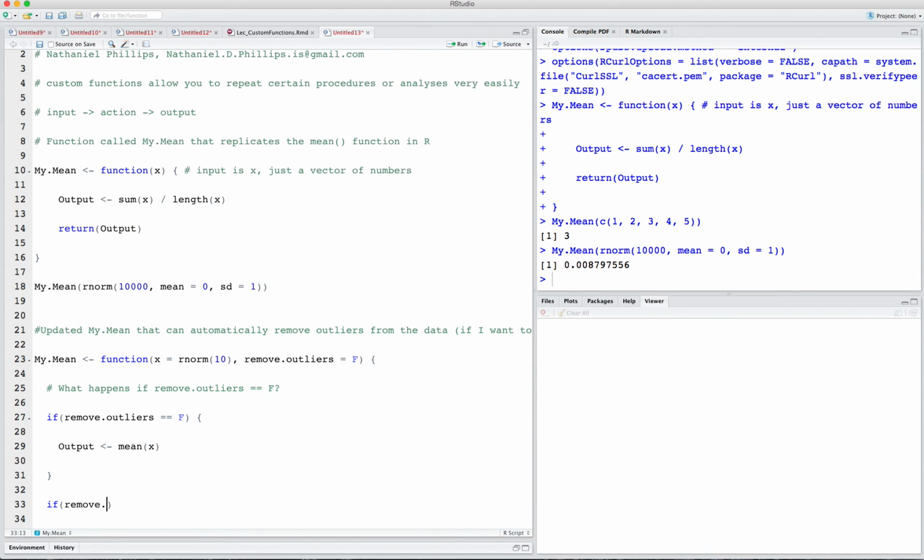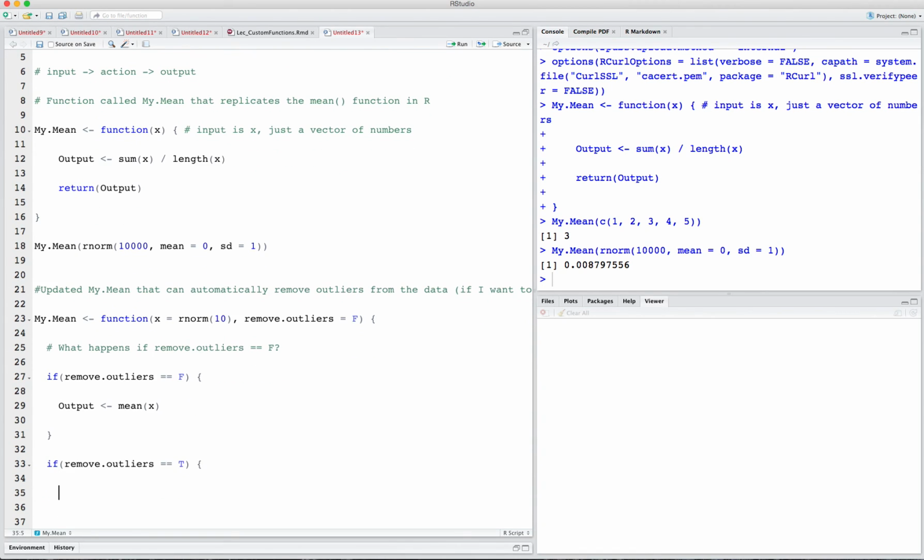But now, if remove outliers is true, we need to tell the function what to do. So if we want to remove outliers, or let me put up here, what happens if remove outliers is true? Okay, so first we have to define what an outlier is. There's many ways to do this, but I'll just take one definition, which is that an outlier is a value more than 2 standard deviations away from the mean.